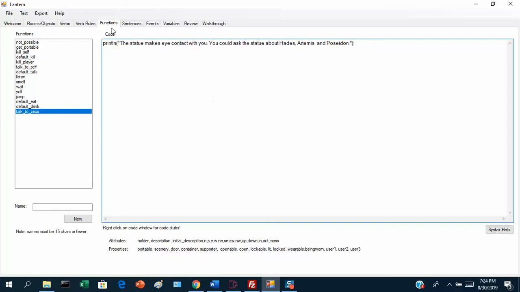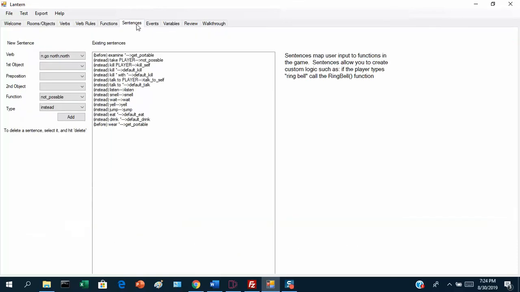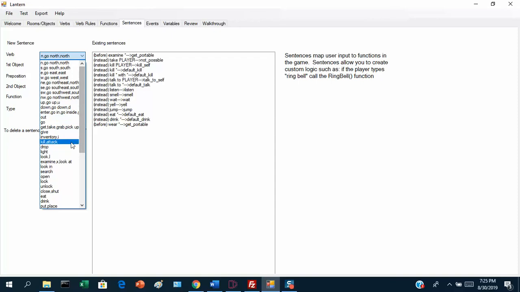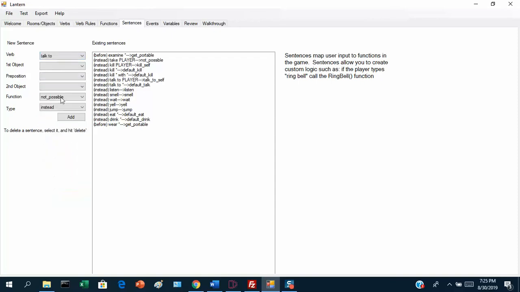So now we've got a way of initiating conversation with the statue, and we need to wire that up into a sentence. So I'll say if the verb is talk to, I'm going to pick talk to, and the first object is the talking statue, then I want to call the talk to Zeus function. There we go, and click add.